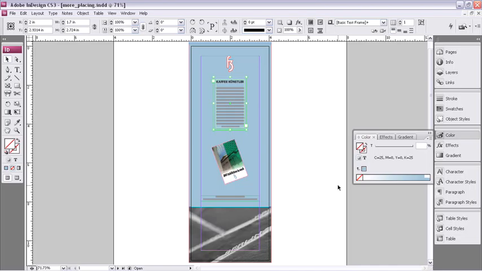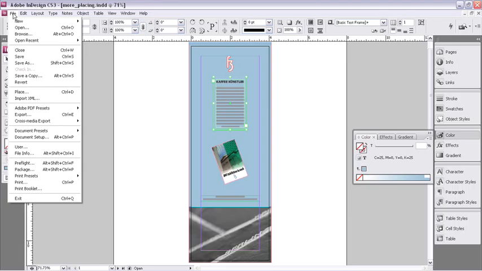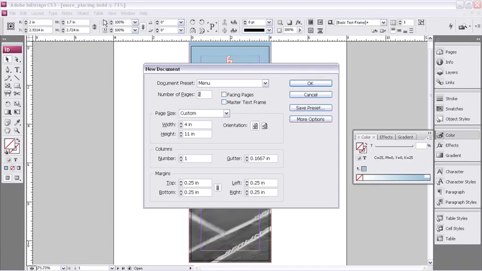How do you use a snippet after you've created it? Well, that's just as easy. Let's go to the File menu, choose New, Document, just Control-N on Windows or Command-N on the Mac, and that will bring up the New Document dialog box. For a document preset, make sure you choose Menu.